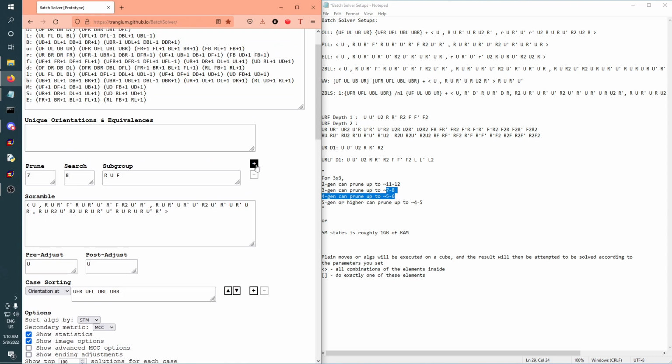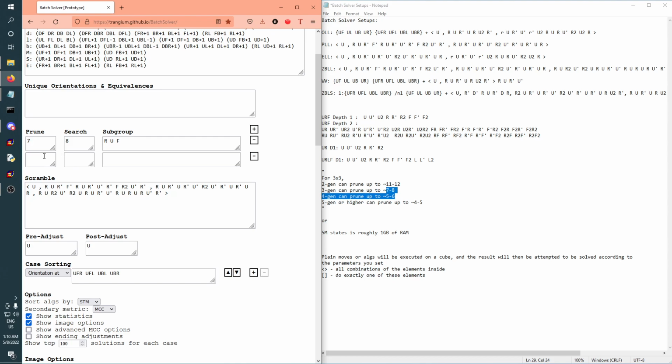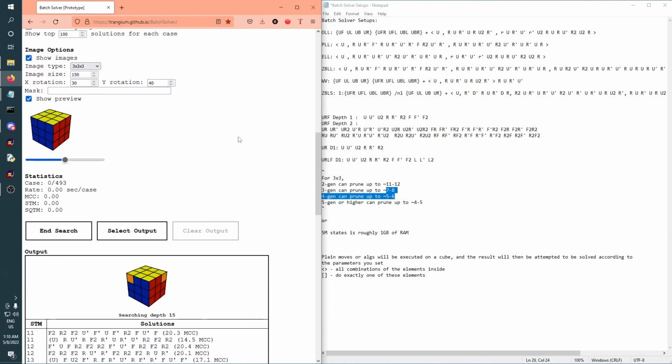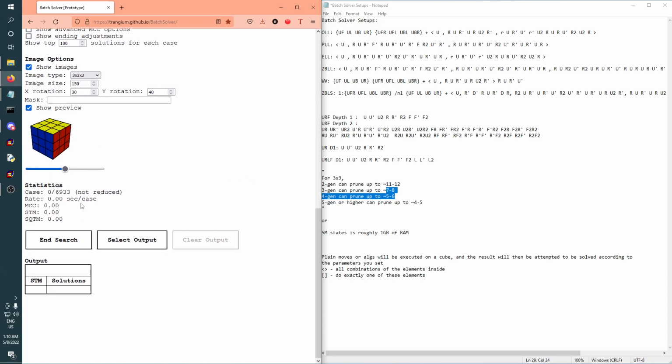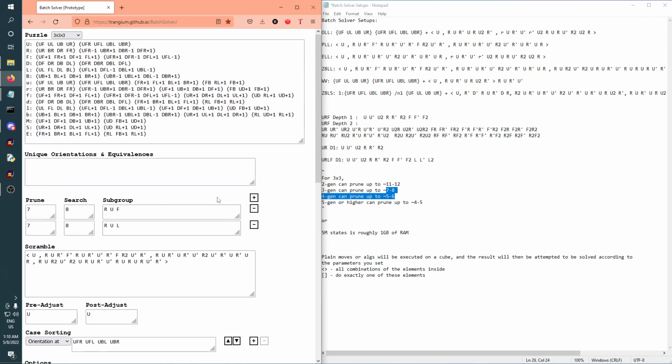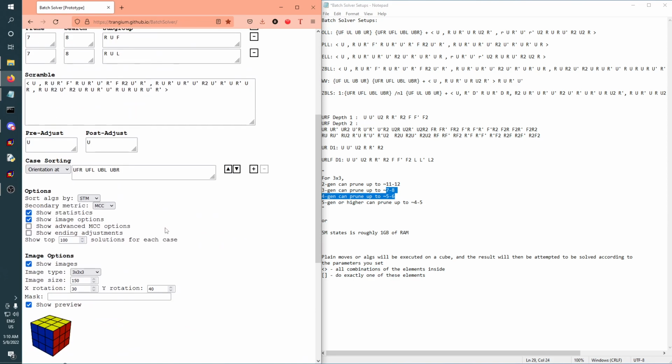I forgot to mention this earlier. You can also set the solver to gen or check for multiple subgroups. So maybe you want to gen RUF algs and RUL algs. You can just add more move groups, and once it runs the first set, it will check the next one. Obviously, you're not going to see this because it will take a little bit of time to generate all 493 cases for RUF, and then it'll move to the RUL. But that's just something to know as well. You can add multiple subgroups or remove them if need be, just like you can add multiple case sorting rules.